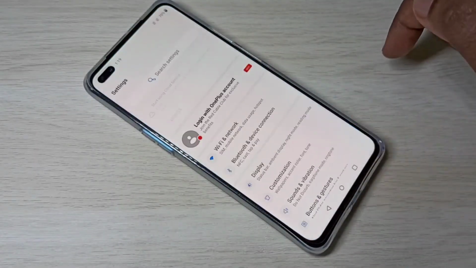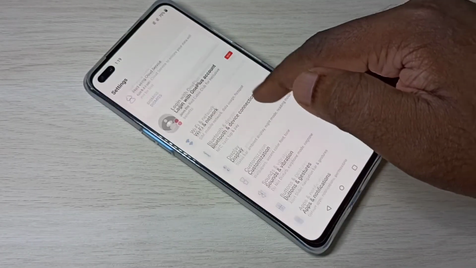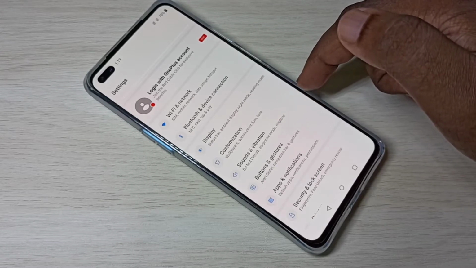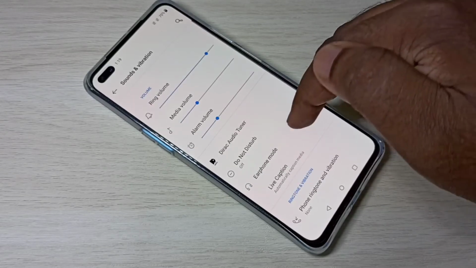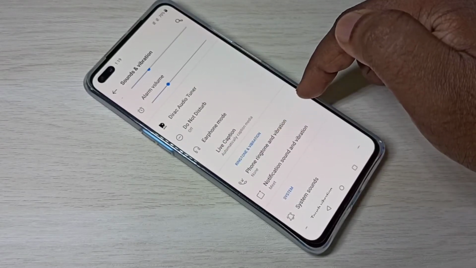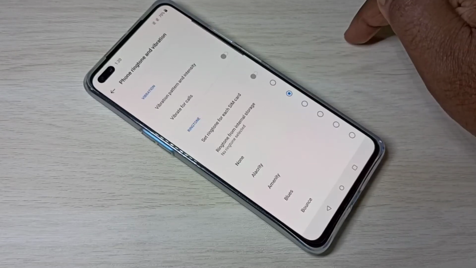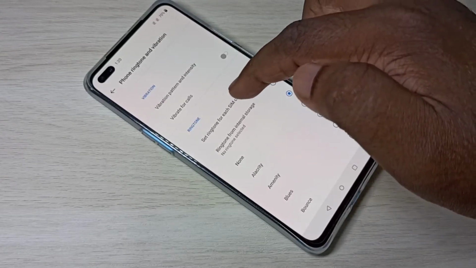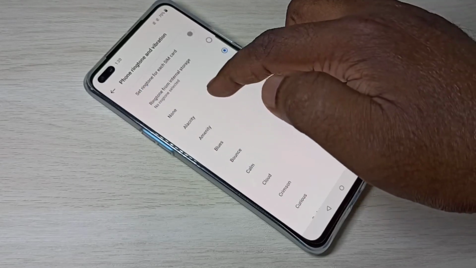Open settings, select sound and vibration, then select phone ringtone and vibration. So here you can see the ringtone section.